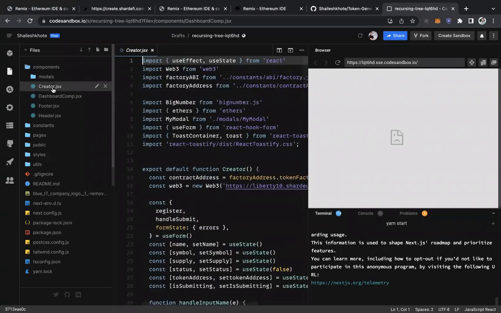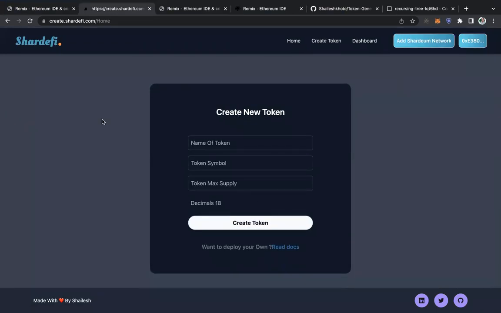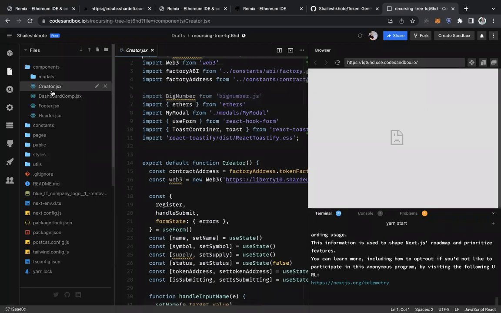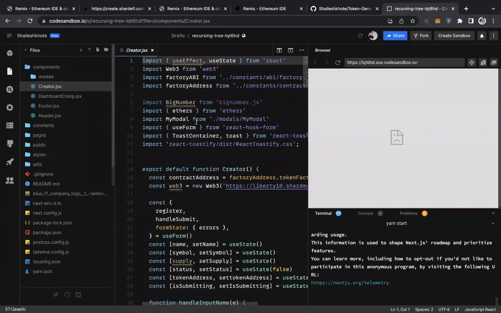So this is the creator component. In this creator component, we have the code that is used to create a token. This page's code is available in this creator component. We don't actually have more time to explain all these codes, so if you have any problems, you can just DM me on my socials, which I will provide you later on.